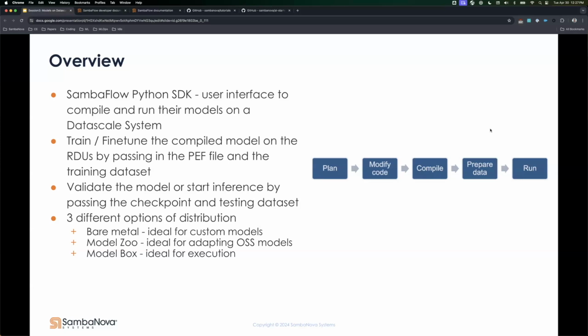One is bare metal. That's you coming in with your model, applying some conversion that works on our platform, and then deploying on the DataScale. We also provide Model Zoo. That's a very new feature. Jennifer and Somi can talk more about that. But it's really built for helping you to integrate and onboard open source models, for example, Llama 2. And then there's Model Box, which is a containerized means of deploying a precompiled model.